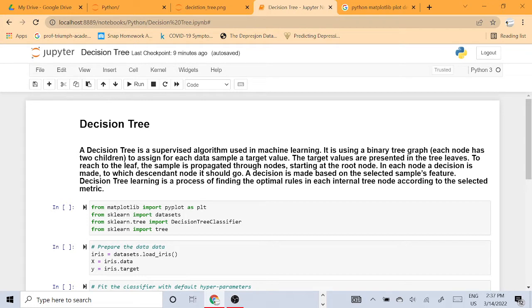Myself Dr. Kajal Rai and today we are going to discuss decision tree. A decision tree is a supervised algorithm in machine learning and as the name suggests it is a tree. It is a binary tree having a maximum of two children. Binary, as the name suggests, means 0, 1. So it has a maximum of two children.